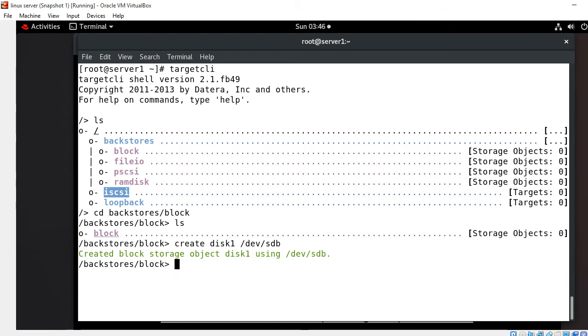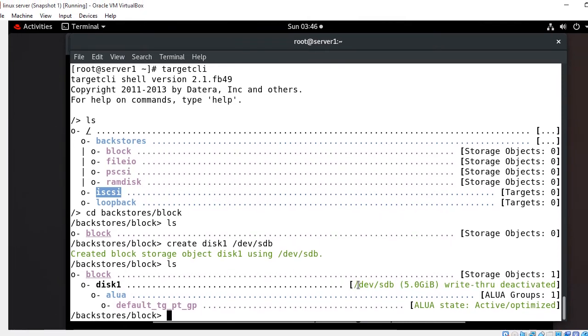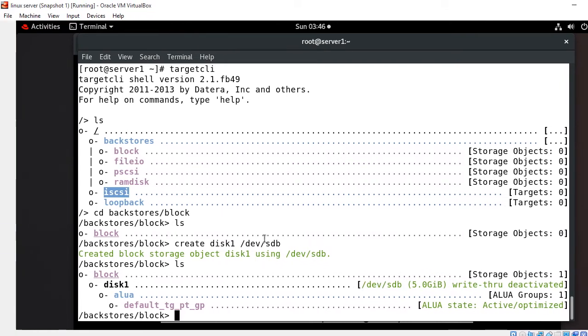If I run the ls command, this time we can find out the difference. Look at that. There is a new LUN named dix1, which is attached with this sdb of 5GB. Earlier there was nothing inside the block. Every time I'm using LUN, what is the meaning of LUN? LUN means logical unit number. I will explain this, it is very important for the iSCSI target and initiator.